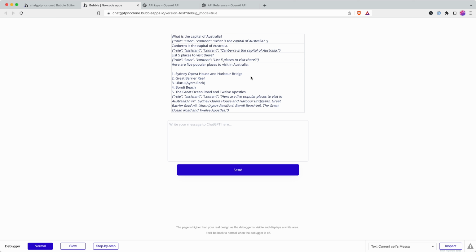Okay, so then I get 5 popular places to visit in Australia. And you can see here part of the JSON safe taking effect, which is that it uses \n to symbolize a line break, so that the formatting that OpenAI has replied with here, which is numbers and a line break between each one, is maintained when it sends that part of the conversation back to OpenAI, so that there is that full historical context.